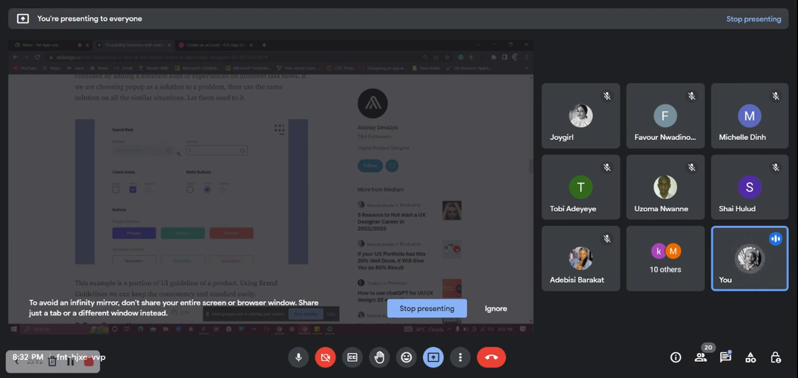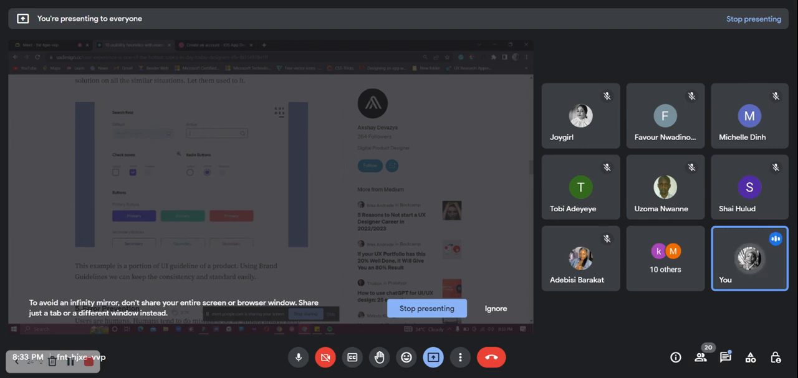Or your icon for search is different from your icon of search on another page, your users will be really, really confused. Or you have words that you've used or terminologies you've used to describe something, some process, and then on another page it is another terminology entirely.